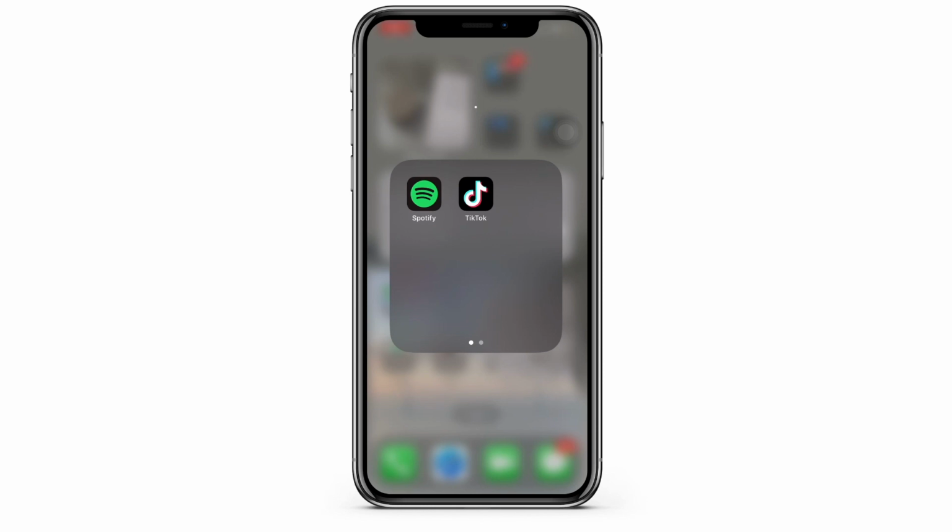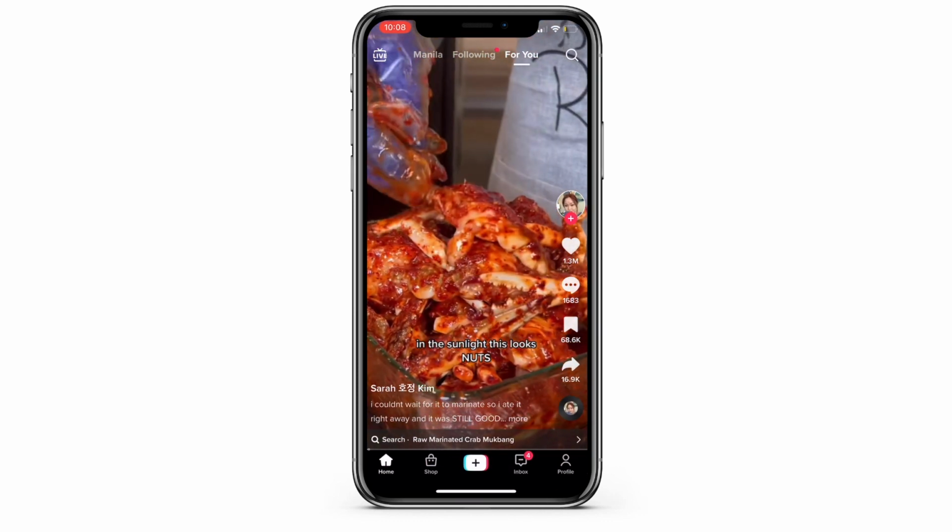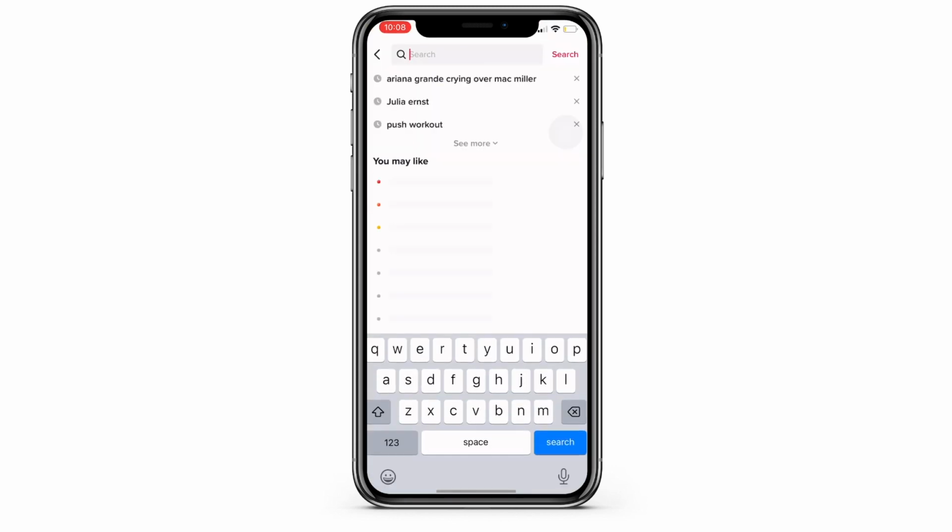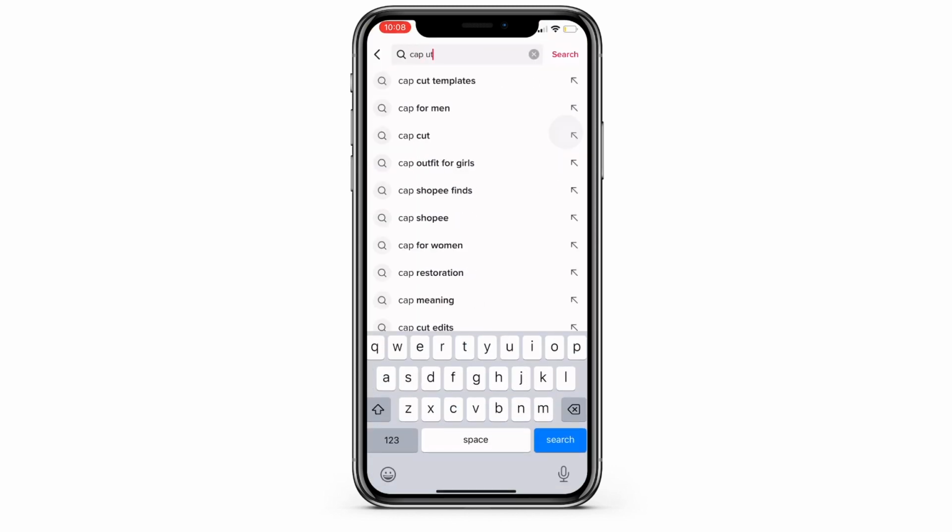Hello, in this video I'm going to show you how you can do the album cover trend on TikTok that you might be seeing. So first you want to go to the TikTok app, and then we're going to search for the album trend or album cover.